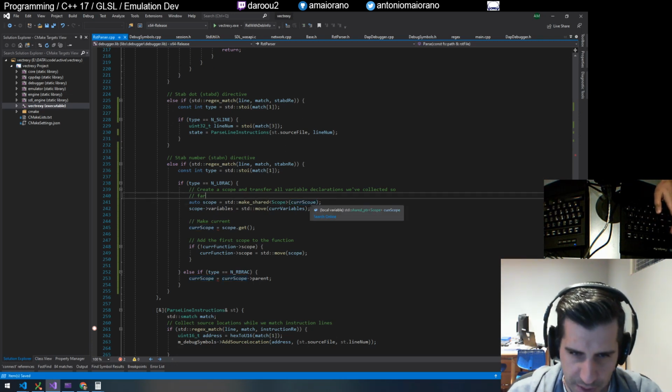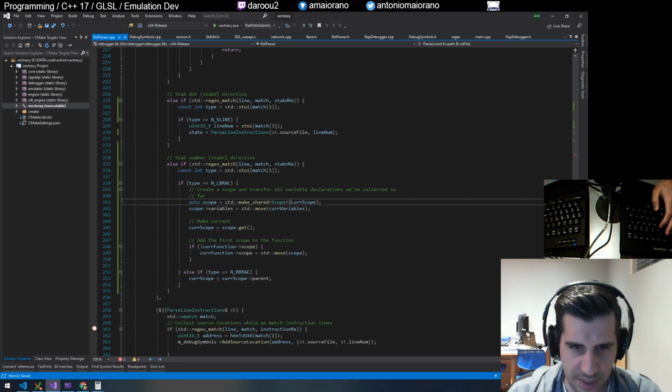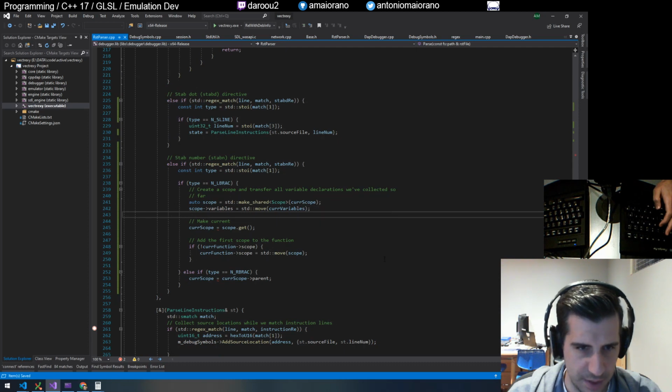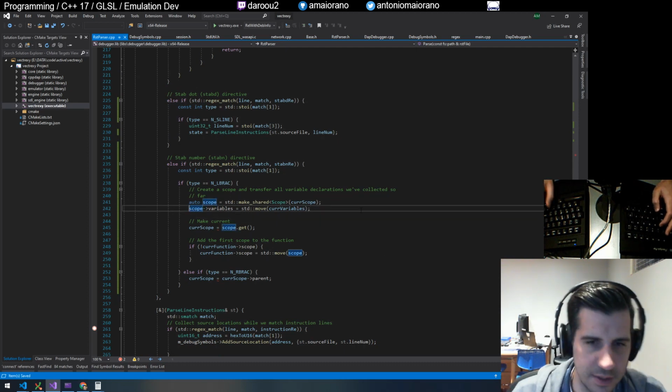I think this here should complain because I'm passing a shared pointer to something that wants a raw pointer. So I expect it to complain. I'm just going to wait for the compiler to see that.